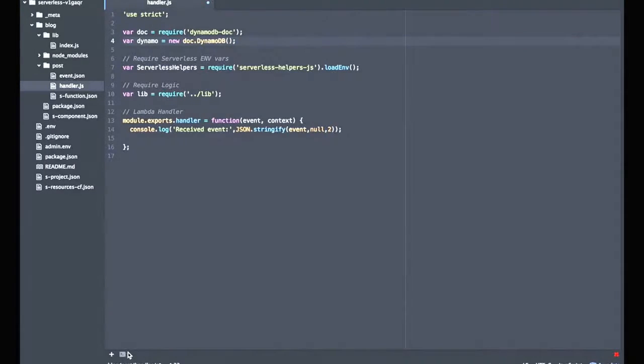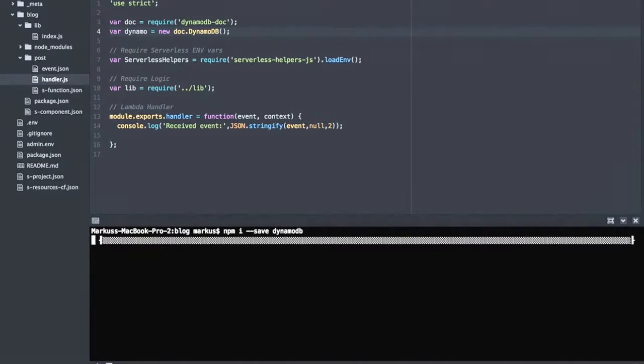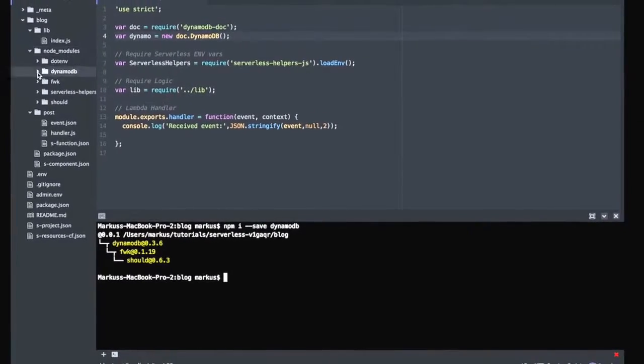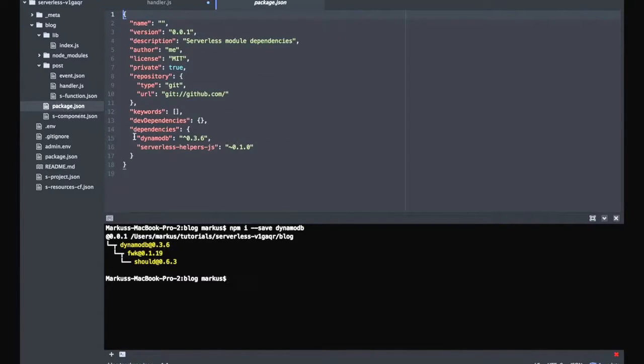All right, so to make this work, we need to install the dependency DynamoDB. And this should create a node module here, DynamoDB, and also have saved it in our package.json file. Nice.